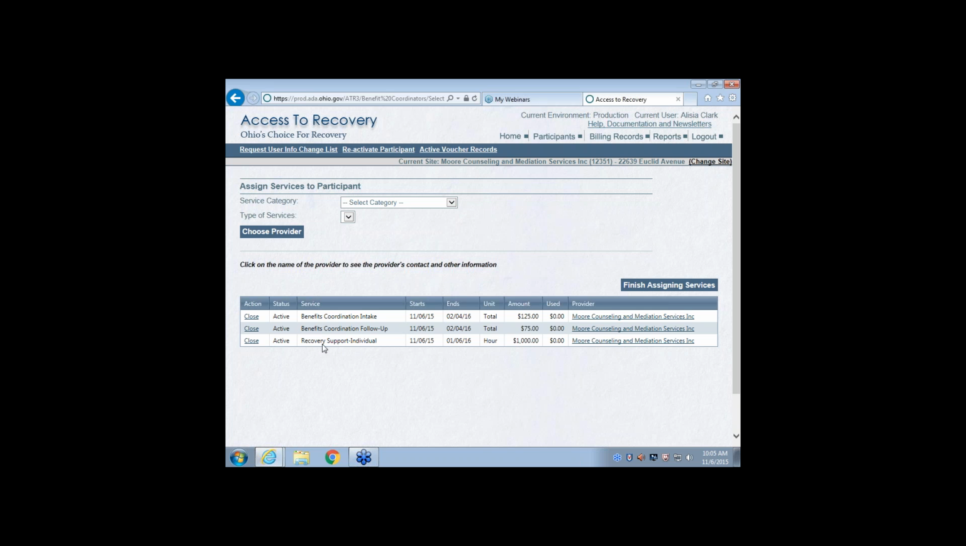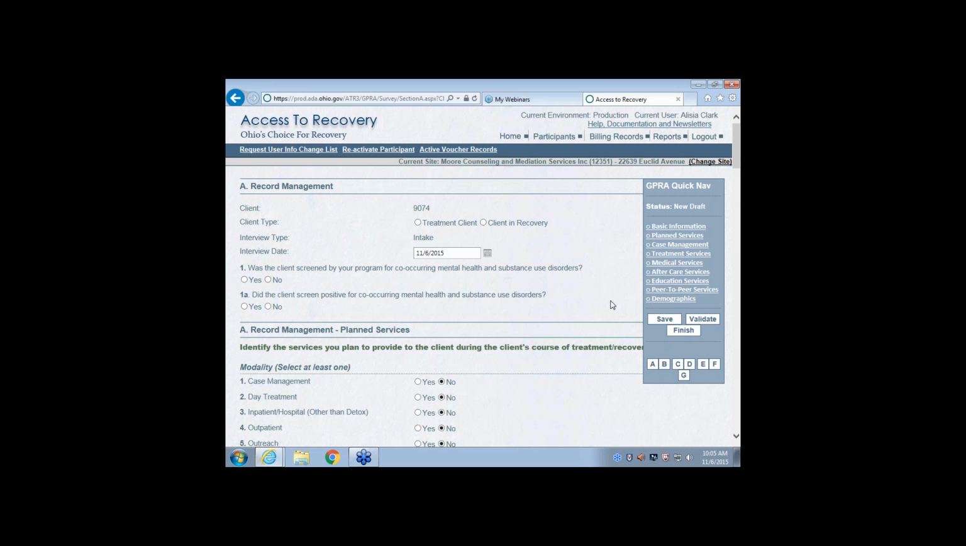The benefit coordinator will see where the vouchers, the provider vouchers are. It shows the start date, the end date of the voucher, the unit, and how much the voucher is, and who the voucher is going to. If you're done assigning services, that's all the vouchers that person needs. You would finish assigning services. And then you would go directly to entering in the intake GIPRA.